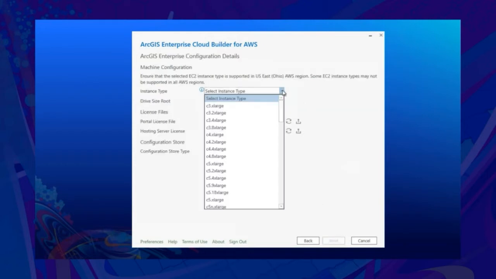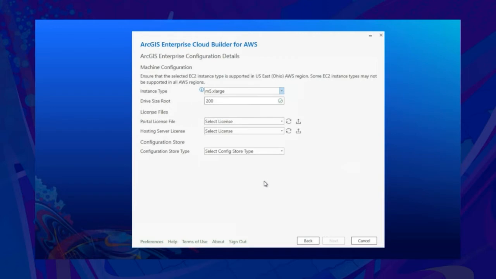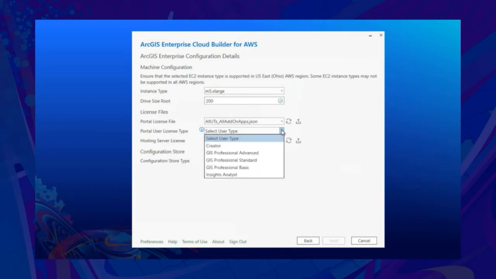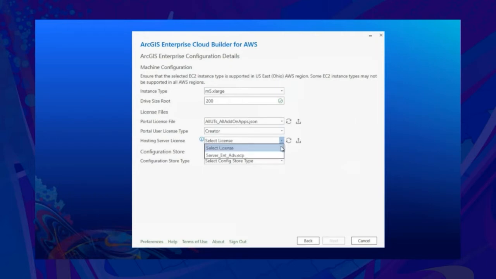Next, we'll provide the instance type. As you can see, there are several to choose from. We are going to select the M5 X large instance type for our deployment and keep the root size at 200. We will then go ahead and select a license file. You can also upload it here as well. This is the JSON file for Portal, and we'll select our user type creator. And we'll select our server license as well.